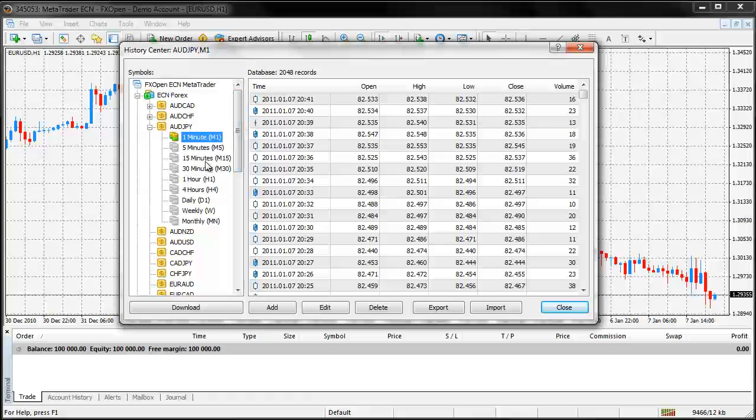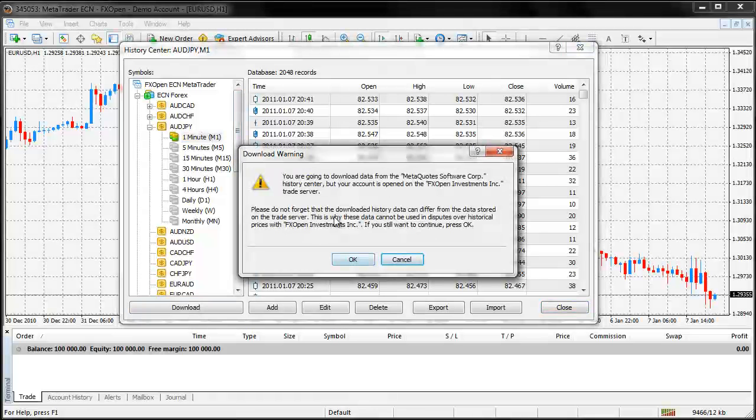Really there isn't much more that we can discuss about this information, other than you can just click on the download button here and read over this section, which says what I've just mentioned: that the Metaquotes Software Corporation is where you're downloading this data from, and it's not coming from FX Open Inc. Therefore, if you make any open trades using data downloaded from Metaquotes Software Corporation and you try to query a particular point in time, they won't compensate you if the trade comes out wrong.